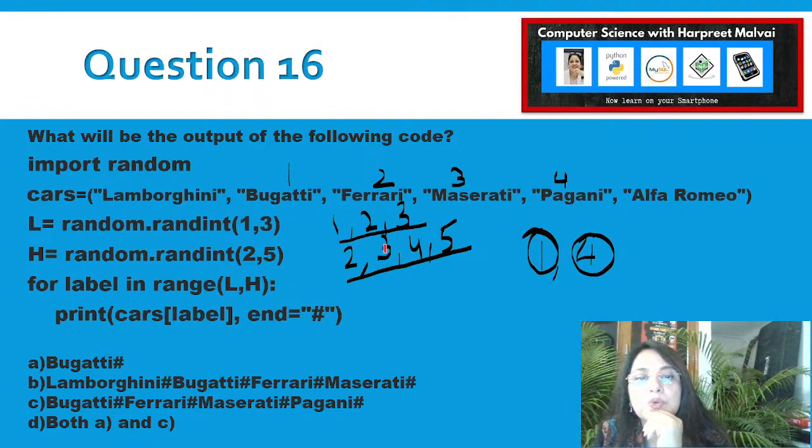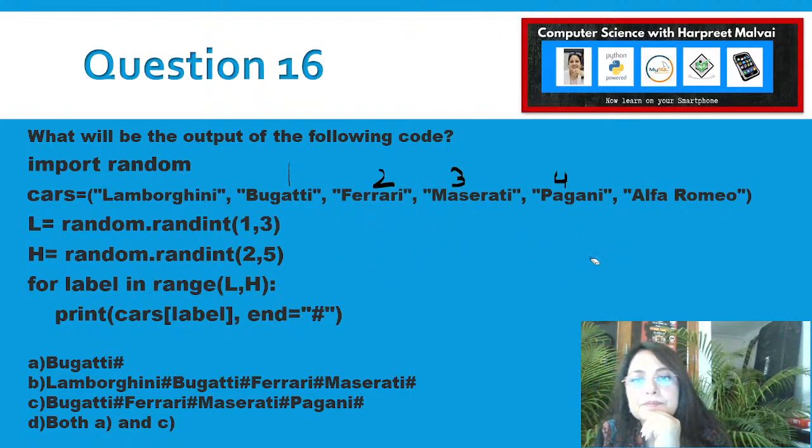The other thing that you also have to take care of is that there's a hashtag at the back, and the thing should end with a hashtag. If this hashtag is missing, that is also wrong. So you have to be very sure that you also look at the hashtag. Okay, so the answer is D.